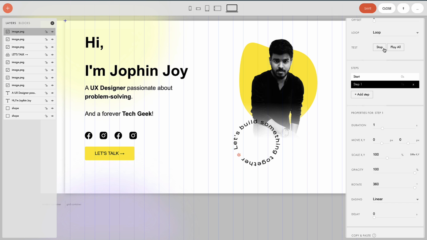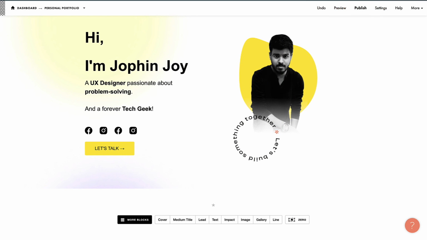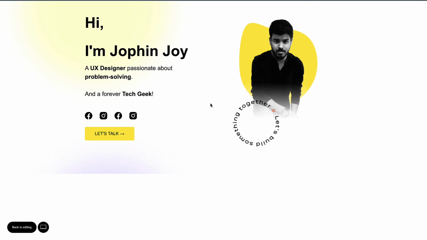I click on play, and that's quite fast, right? I want to increase the duration of this. So let's increase it and keep it at 5, and there you go. That looks great. So this is what I wanted. I'll click on save, close, and if I hit preview, there you go. You can see that the animation is also in place. So that's how you create this, right?